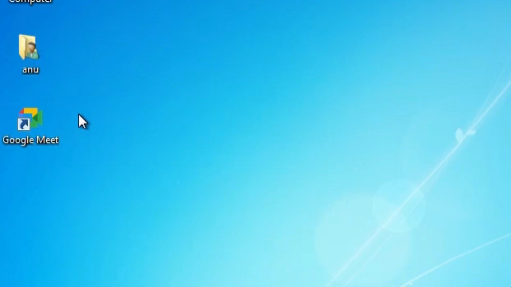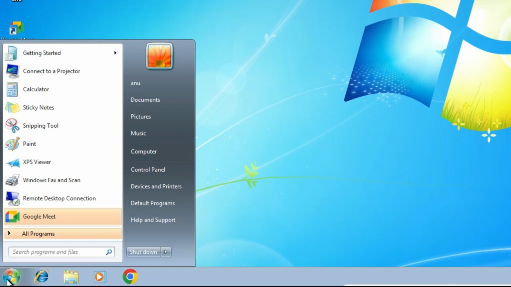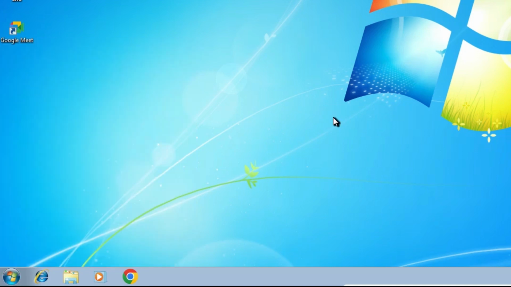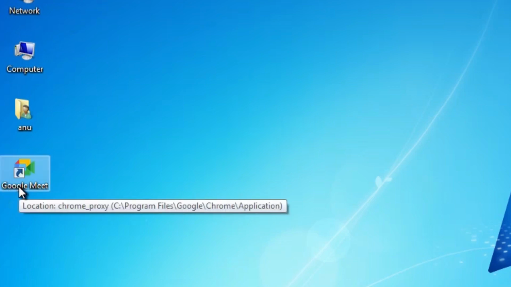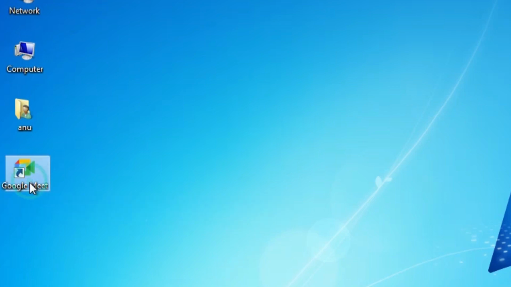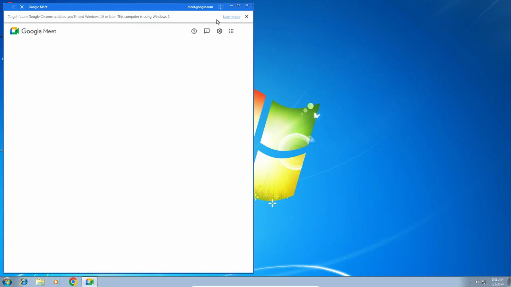On the desktop, we find Google Meet. Go to the start. On start, in the app list, we find Google Meet. Google Meet is installed on our Windows 7. Open it from anywhere. I open it from the desktop. Double click on it. And Google Meet is open in a few seconds.